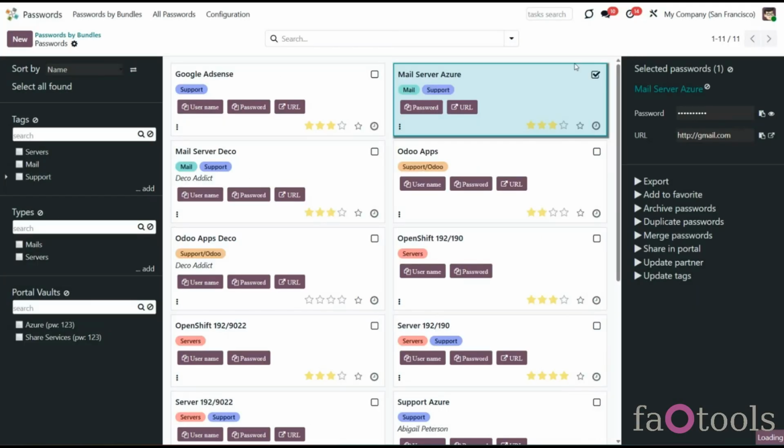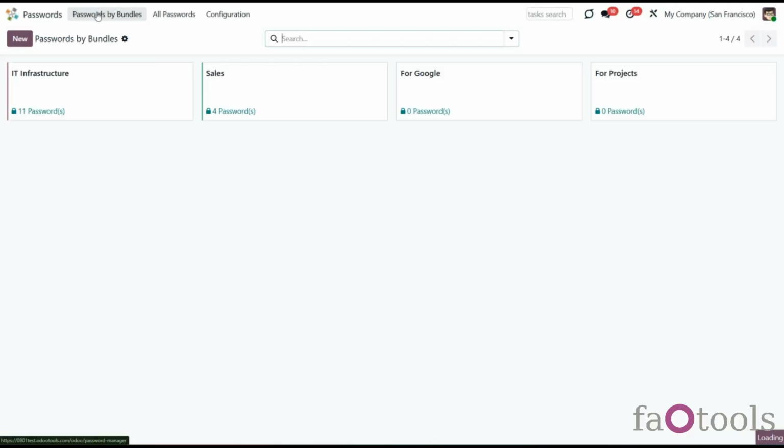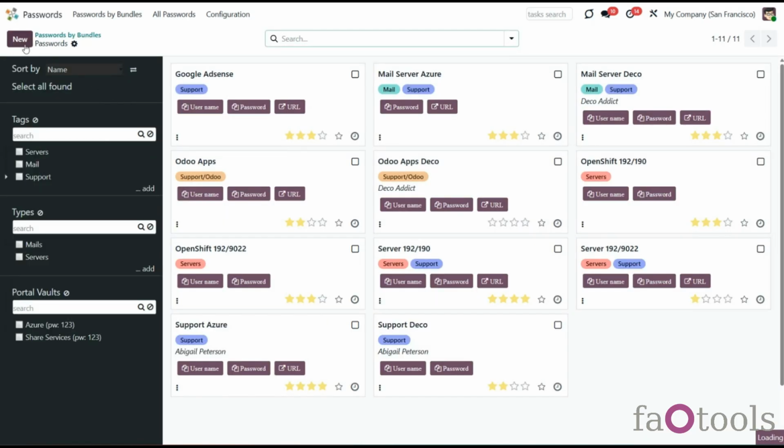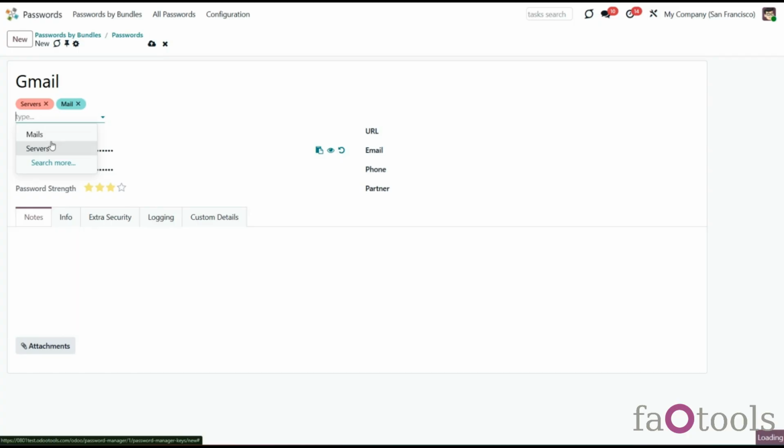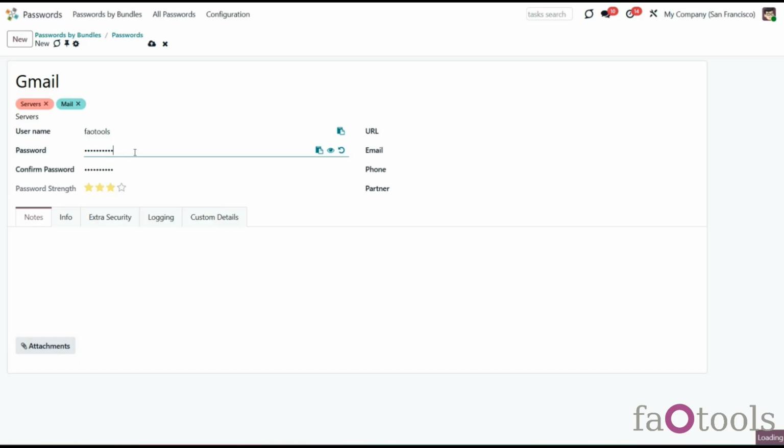To create a password, open the Password Manager app, open a passwords bundle where you want to create a password, click New, write the password's title, choose or add some tags for an easy search, choose the type of the password. It's available if you have Password Manager custom fields installed in your Odoo. Write the username that you use on the site. Type your password if you already registered and have it, or set the auto password generation in the app settings.